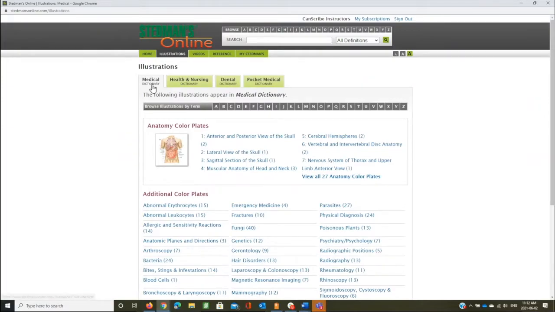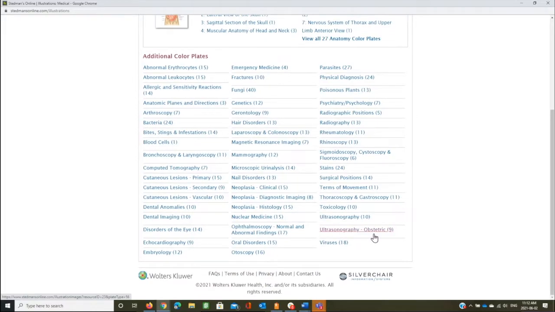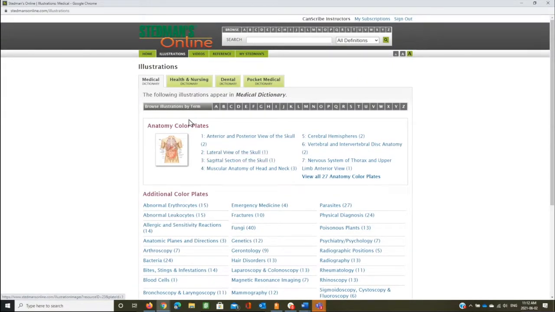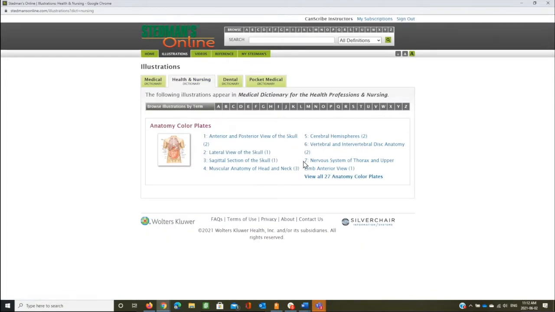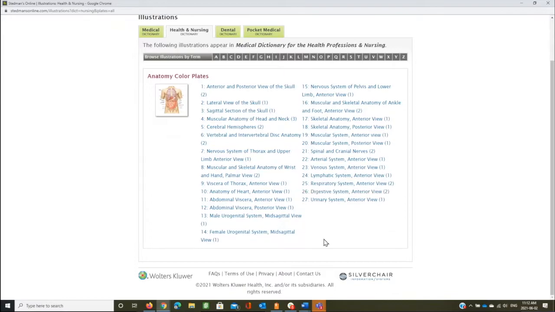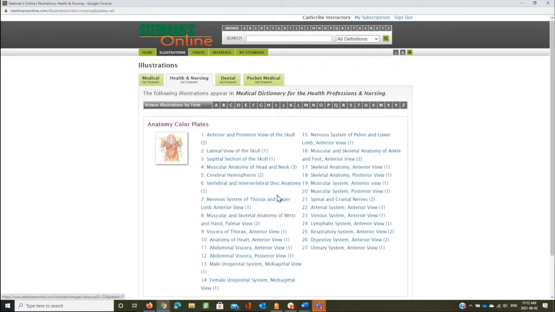So this is just under the medical dictionary. This is how many color plates they have. If you go to the health and nursing dictionary, they are slightly different. They have the same ones, but slightly different ones in the additionals. I didn't go through and double check which ones were different and which were the same. But if you can't find it under medical dictionary, perhaps you'll find it in the health and nursing dictionary.